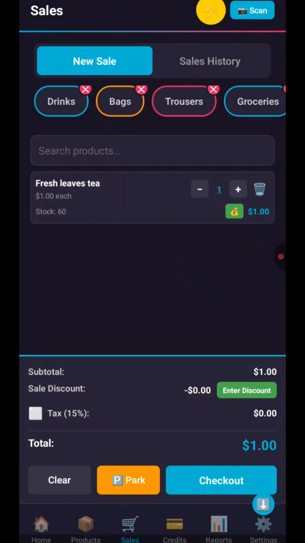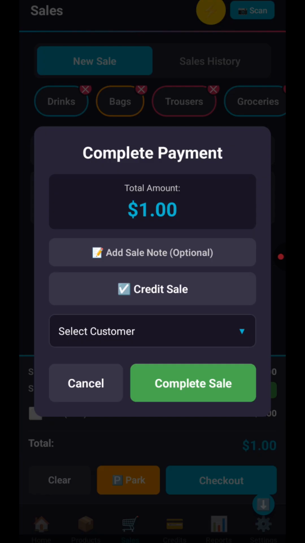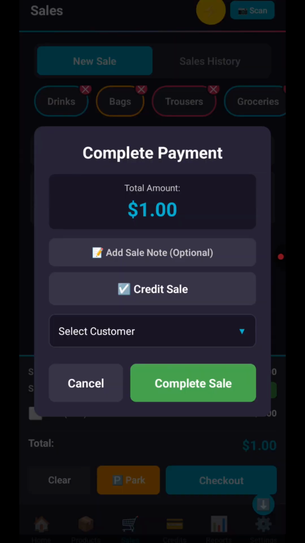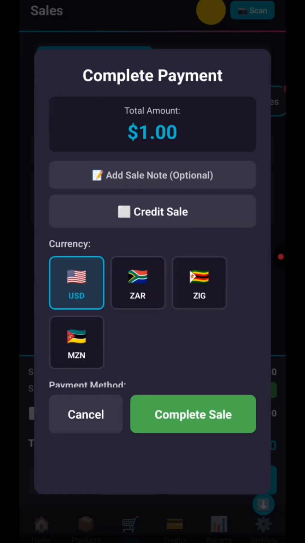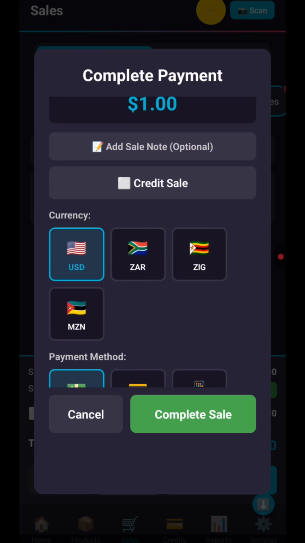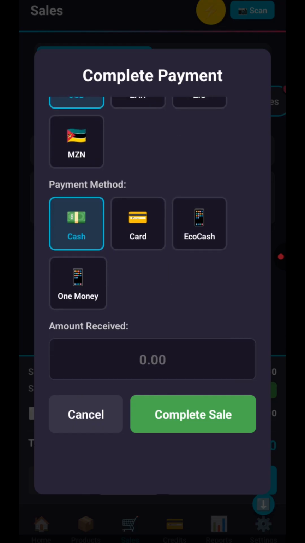So we just say checkout, and here you can choose credit sale. Once you do that, you have the option to add a new customer or to select the customers, or if that's not the case, you can still cancel. Checkout, we choose USD, and we choose cash. You can choose other options, Zig, South Africa Rand, Mozambique Net Cash. You can choose to pay with a card, EcoCash, One Money. So those are the payment methods that will be recorded.